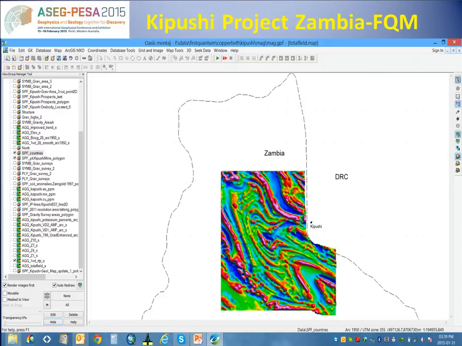And of course, the target is to try and find more Kipushis in Zambia, because that's where we're working. We're not working in the DRC at the moment, so the idea was to look at what controls Kipushi and what sort of a deposit it is, and can we look for Kipushis on this side of the border in Zambia.